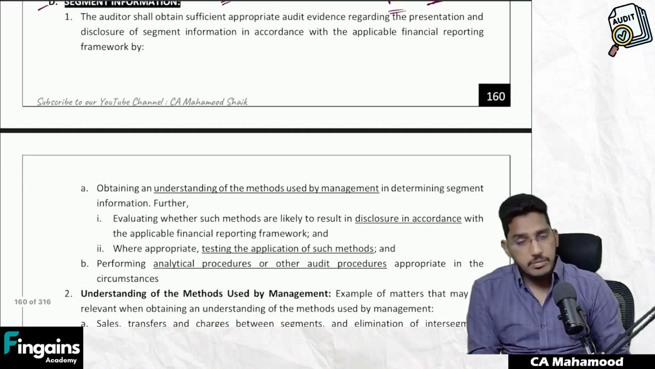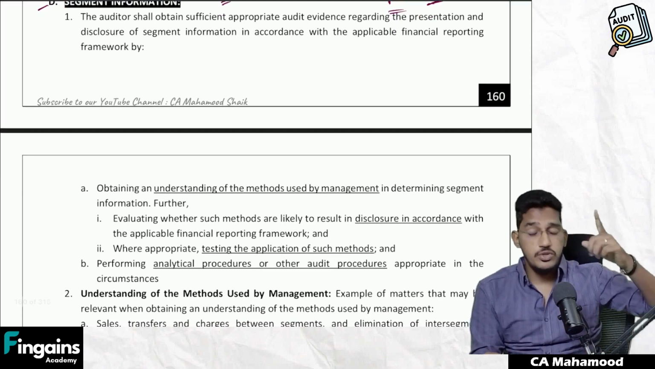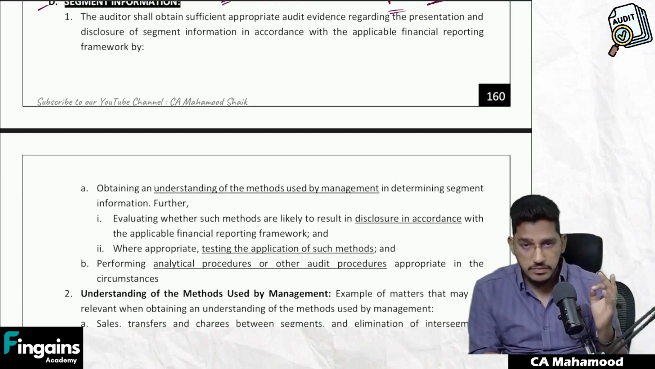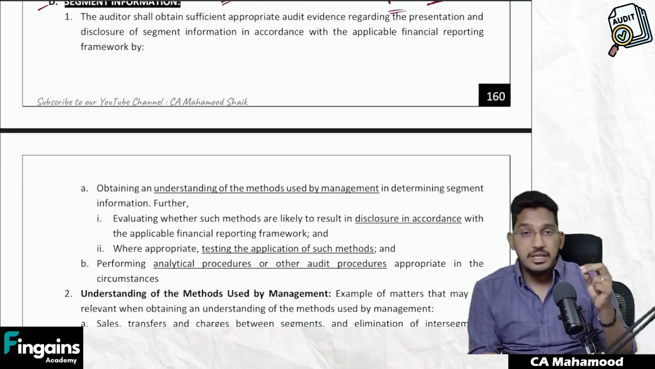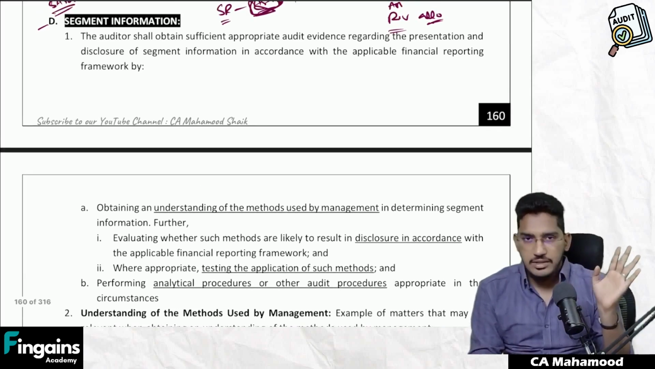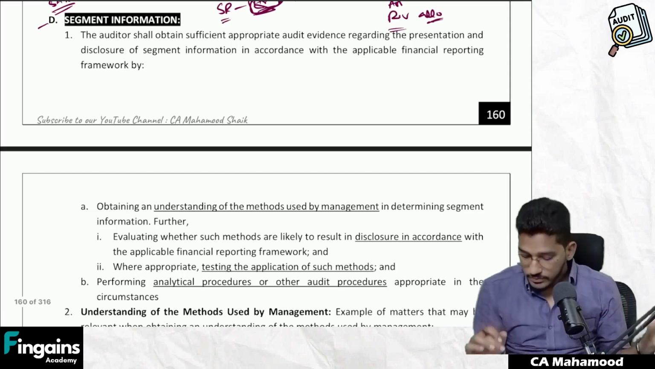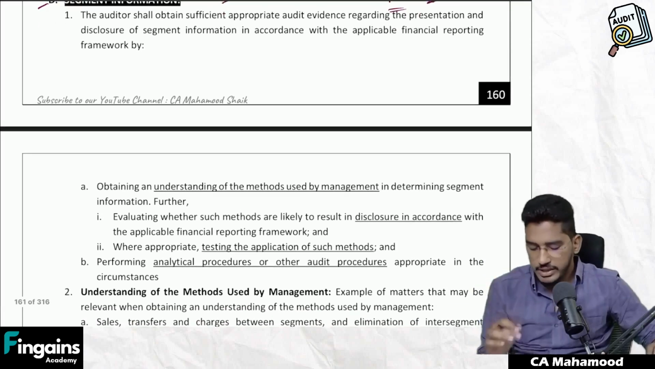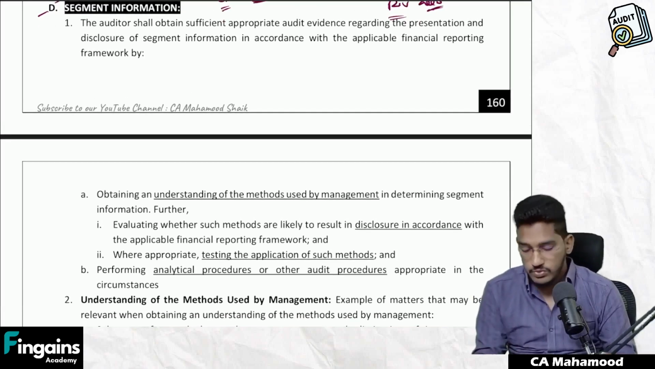Not even that important from the examination perspective, but the previous 2 points, to obtain evidence regarding existence and condition of inventory, to obtain evidence regarding completeness of litigations and claims, those two are very important. Segment information is very rarely tested and also a very easy one. If we read it just in 2 minutes, we can complete it. Let us see what we are supposed to do here.